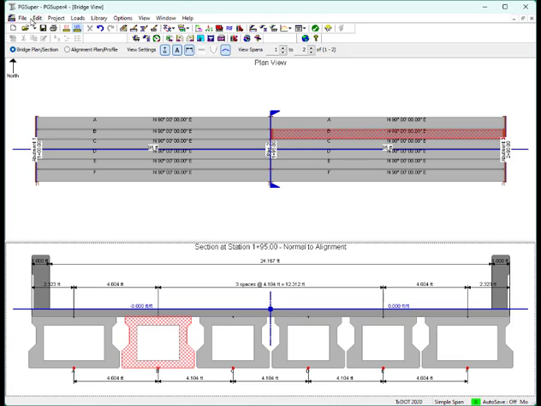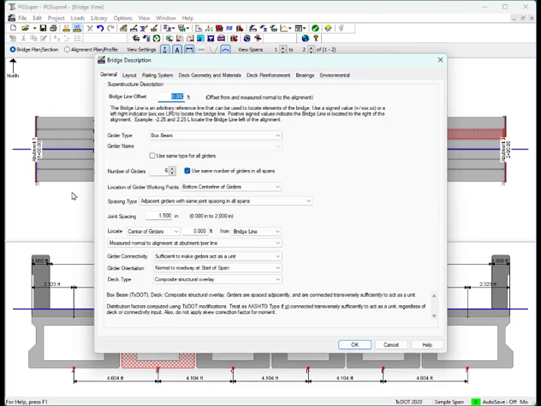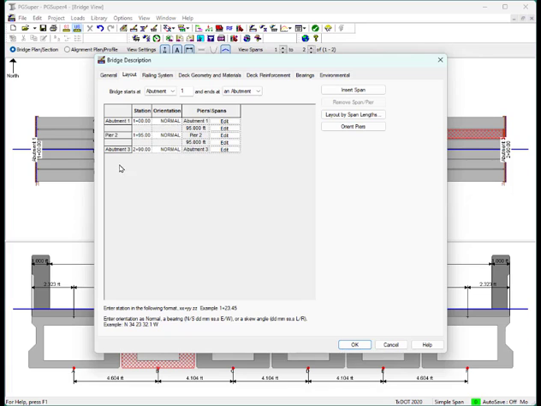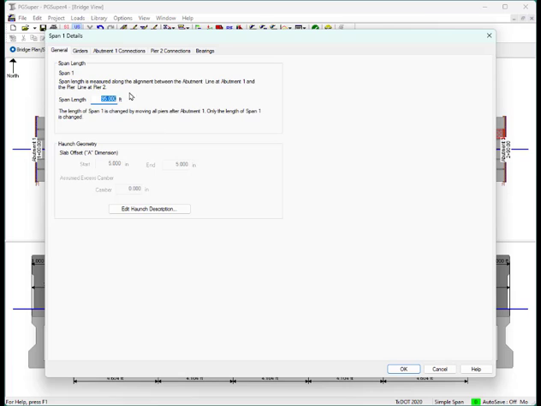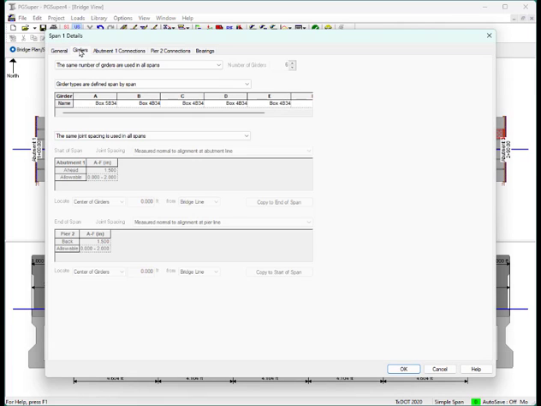I'll go to Edit, Bridge, and go to the layout, and I'll edit span 1. Then we go to the Girders tab, and you can see on the Girders tab that the girder types are defined span by span. So this grid contains the girder types that are available in this bridge. And the person who developed the template at Texas has decided to leave this grid expanded.